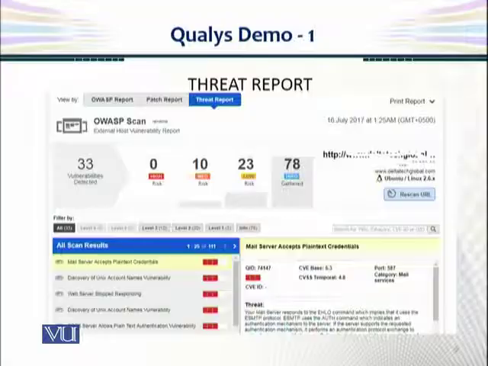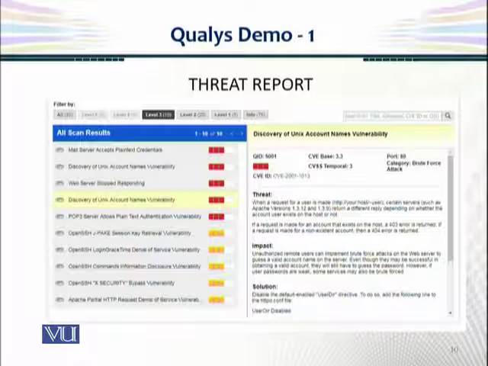So overall, there were 33 vulnerabilities detected. 10 of them were medium, 23 of them were low, and the 78 info items are not counted. So here is the further drill down. You can click on any of the vulnerabilities, and it'll give you the CVE ID, the CVE base score, the port, the threat, the impact, and the solution details as well.